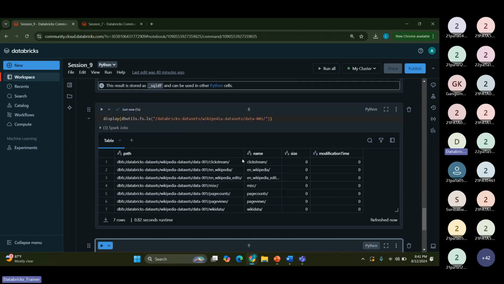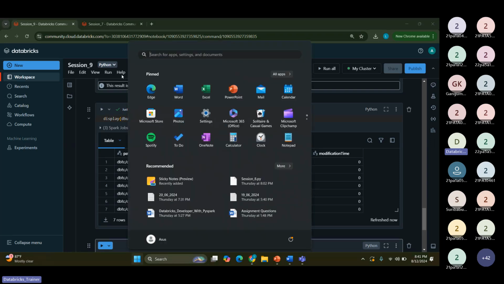See, inside this one, we have this many: page views, page counts, click stream. This is the real-time data. Actually, when we work in a project and you are getting the data, I'm explaining this in real time. See, this is the database, right? So here you have so many apps, correct?